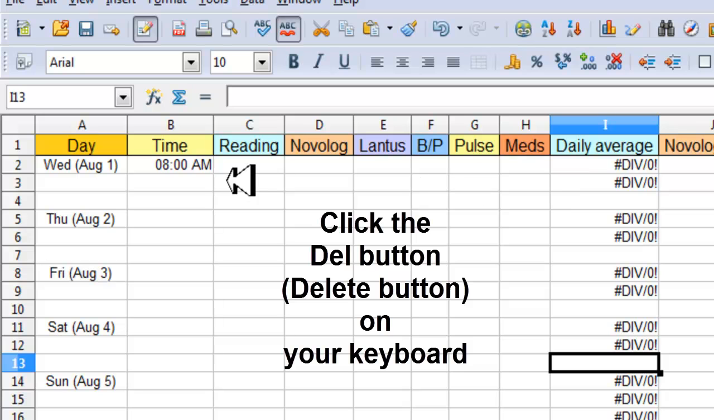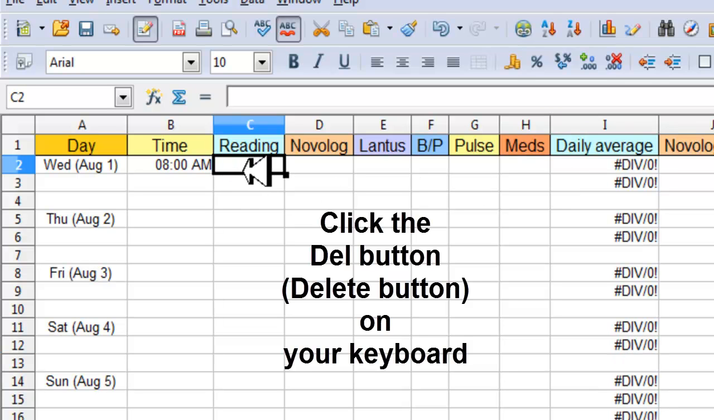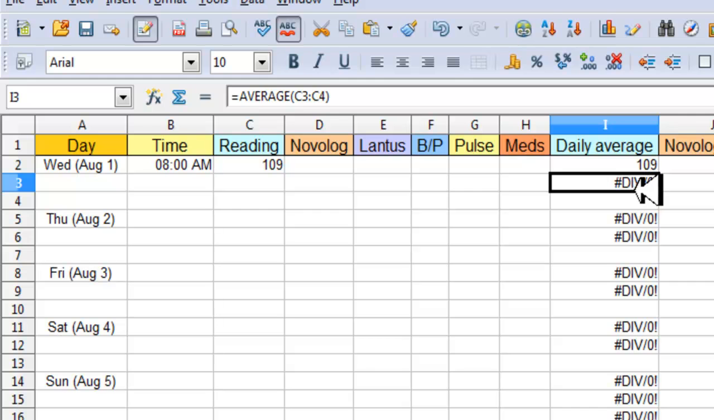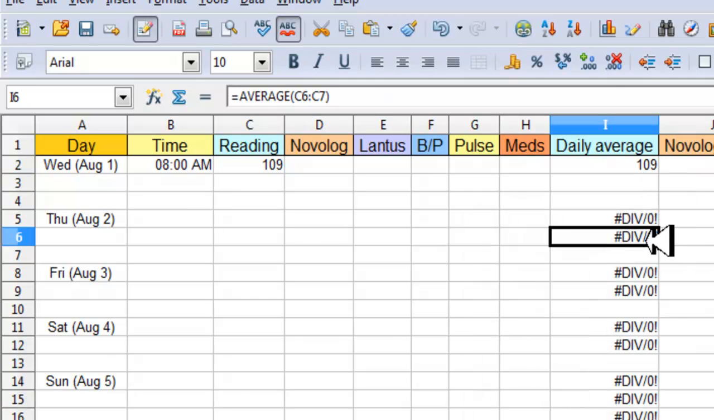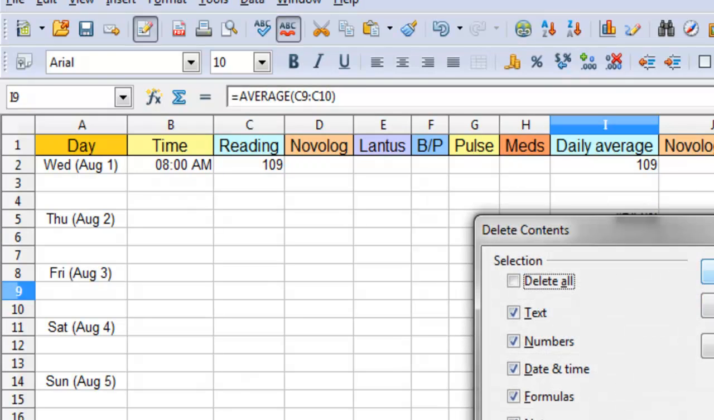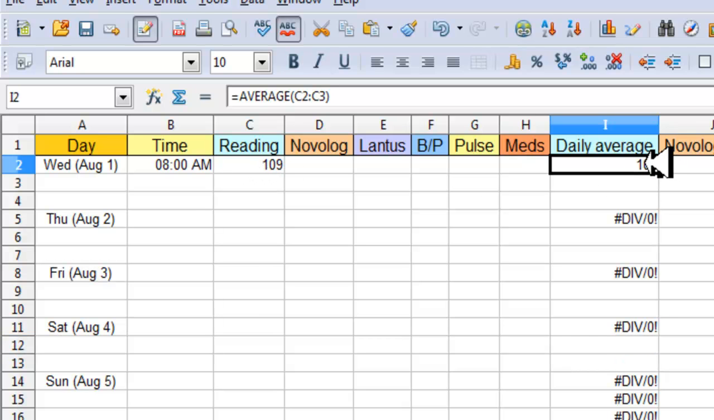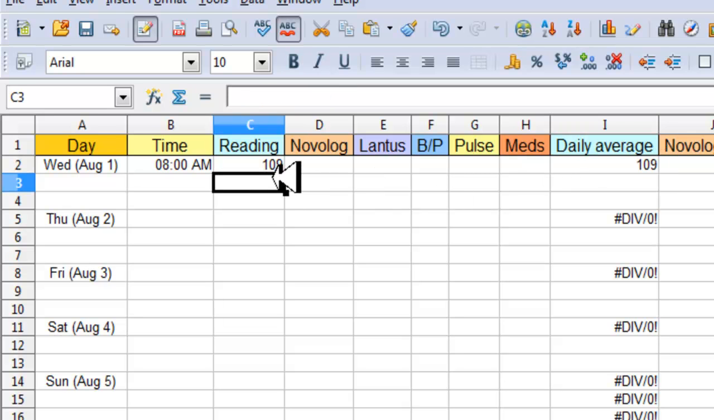Okay, now, anytime I put something here, we'll just say 109, and then I either click enter or select a different cell. This is going to come up. And I needed to delete this one as well, because we're just going to have one average. There we go. Now, if you click on the formula again, it says C2 and C3. So anything I click on this one or input on this one, it's going to automatically give me the average.